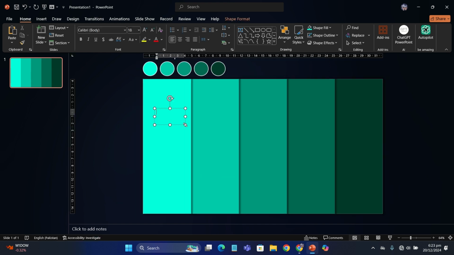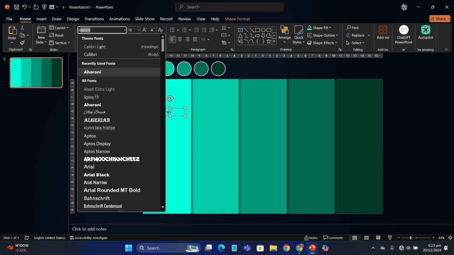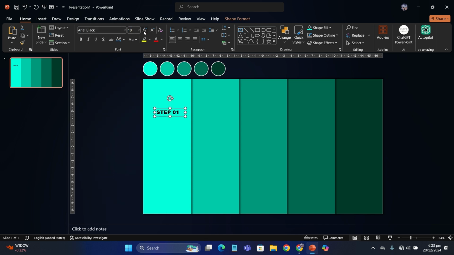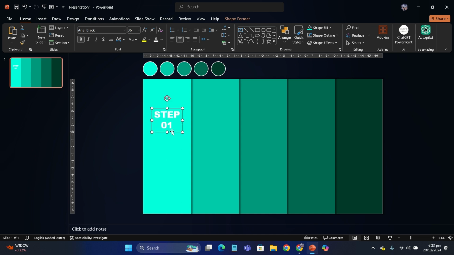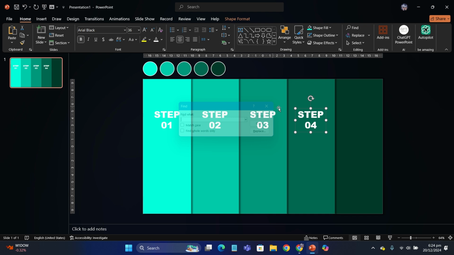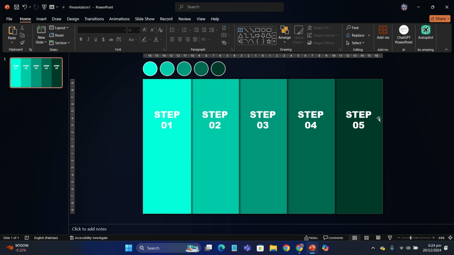The next thing we're going to do is insert a text box for the title of each of the steps. Now let's change its font, and align it into the middle. We're going to bold it, change its color to white, and put it into the middle and the center of each of the rectangles. Now duplicate it and change the text for each of the rectangles.